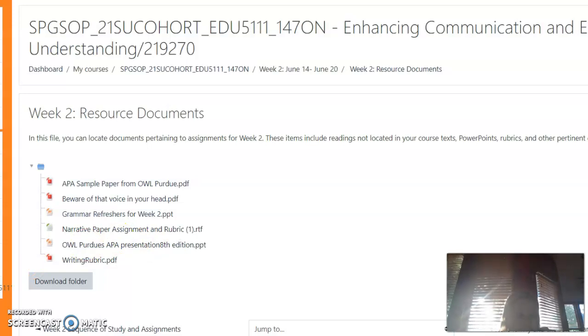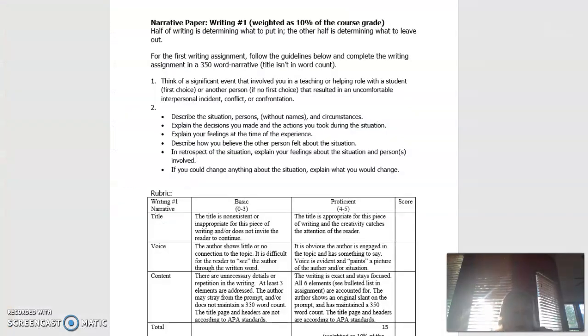So let's go ahead and take a quick peek at that. It is worth 10% of the course grade. I won't sit here and read it to you. You can do that. Just a couple of highlights: the paper will be 350 words. Actually, that's not a lot, and some students have trouble narrowing things down to get to that 350 word count.